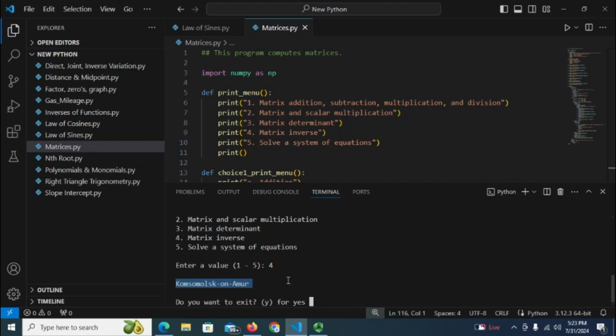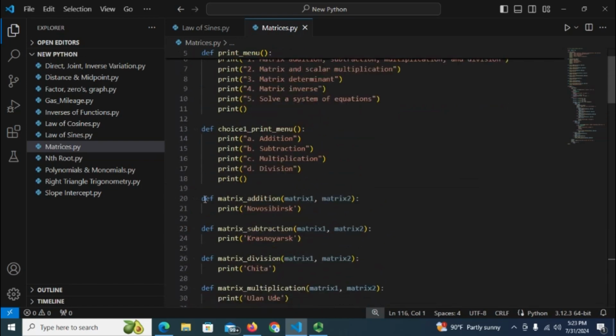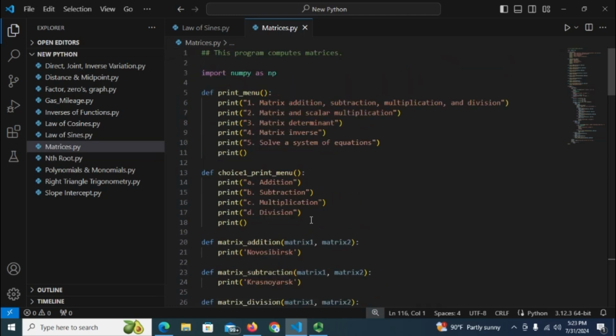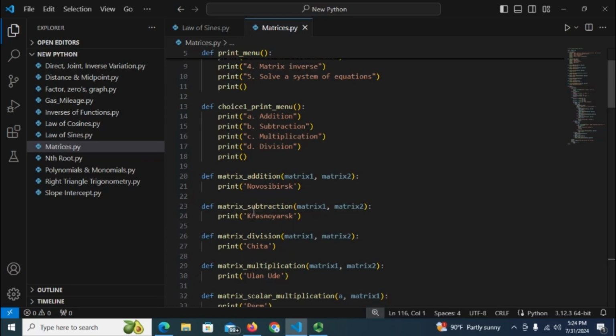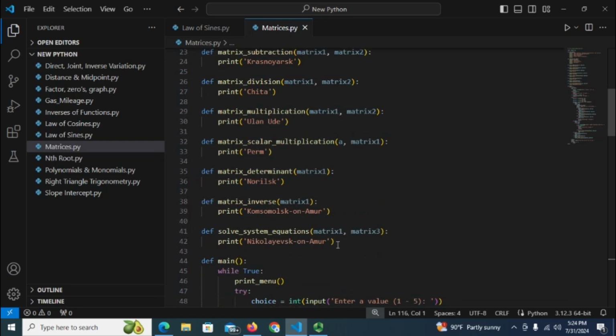So what I've done here, if I go up to my code, let's delete that. So these are the functions that we need to make. We have matrix addition. It'll take 2 matrices, but right now it prints cities in Siberia, or cities in Russia. We need to fix that. So it says Novosibirsk if the user chooses number 1 and presses addition, or it says Krasnoyarsk for subtraction, Chita, Ulan-Ude, and so on. So these are all things that we need to fix. The functions are called in main, but we just print things. We don't do any computations. They're set up correctly; we just have to change them.